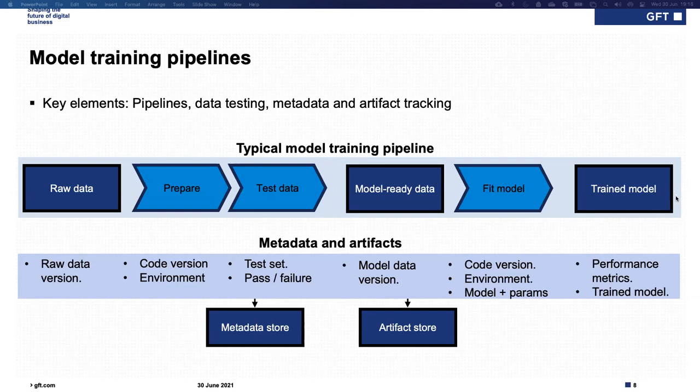So at each stage of the process, there's a huge amount of metadata to capture in terms of reproducibility and governance. So I've given some details of some of the pieces of information you might be looking to keep at each stage. And what we typically do is have structured data in a metadata store, and then unstructured things like a model object could go in an artifact store. So for each of these key elements, I'll go through a bit more detail and provide some examples of the tools we typically use in the team.